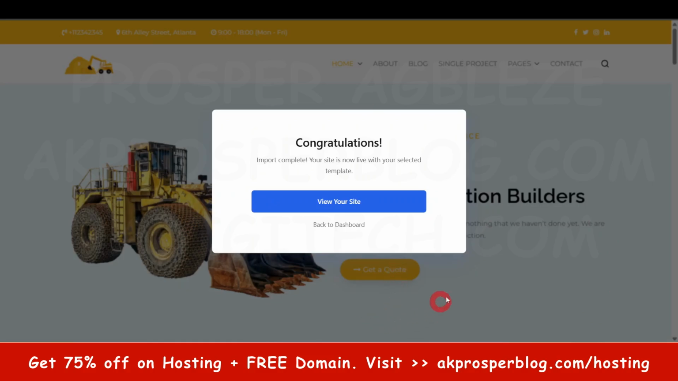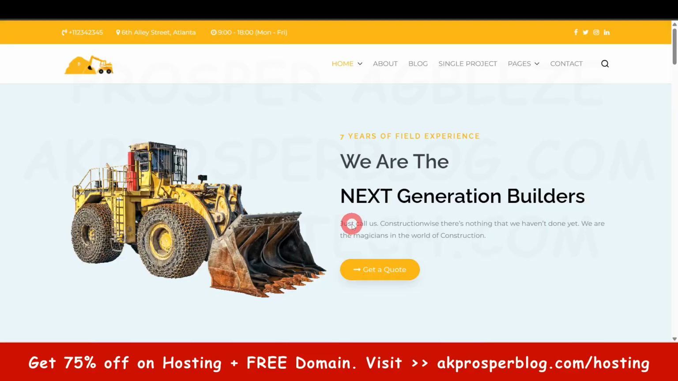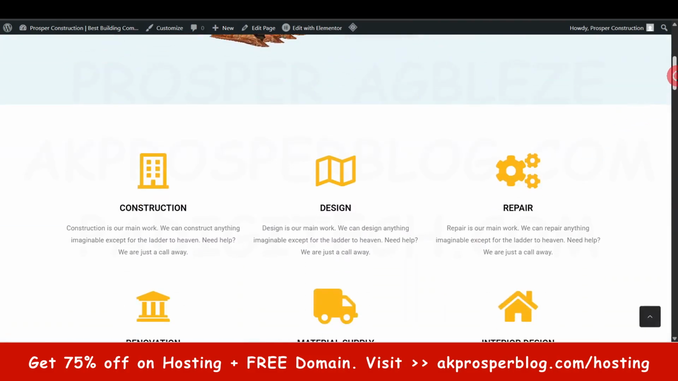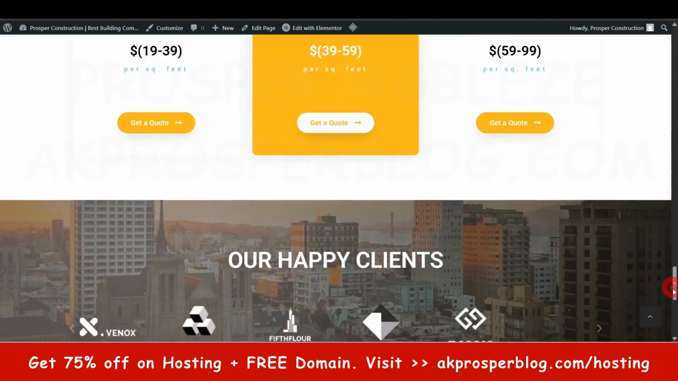So once the importation is complete, you see congratulations, you've imported your site. Your site is now live with your selected template. All right, so let's go ahead and view our site. Okay, if I click it, that will open up in a new tab. While that is opening up, let's go back to our dashboard. All right, so you can see now our website is currently up. Just like the demo that we had earlier, our website is up.